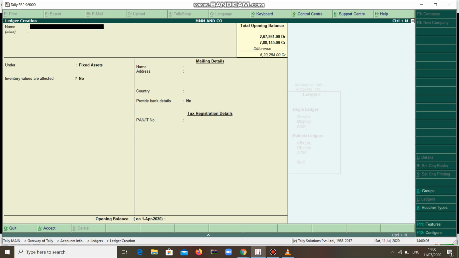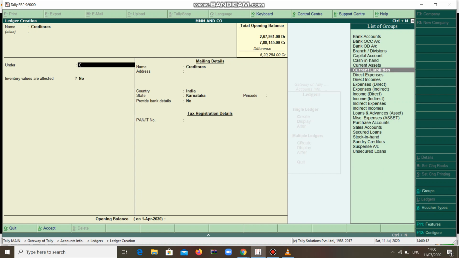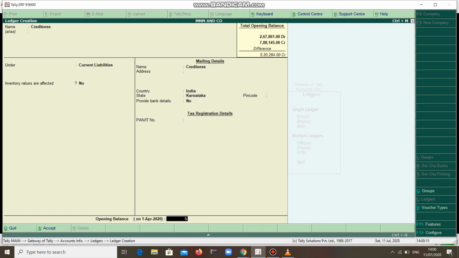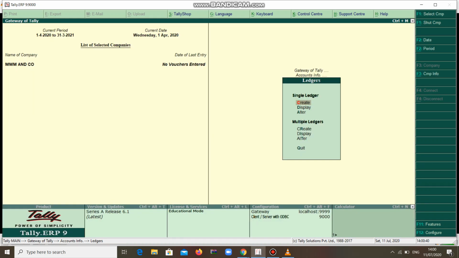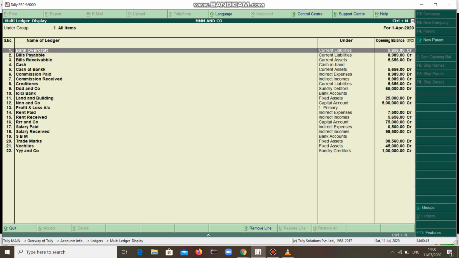Current liability. Current liabilities are creditors, current liability, bills payable, bank overdraft. So these are all the basic entries we have to make in the ledgers. You can find them in the multiple display, meaning whatever items we have created, all the items we can see in the multiple display.